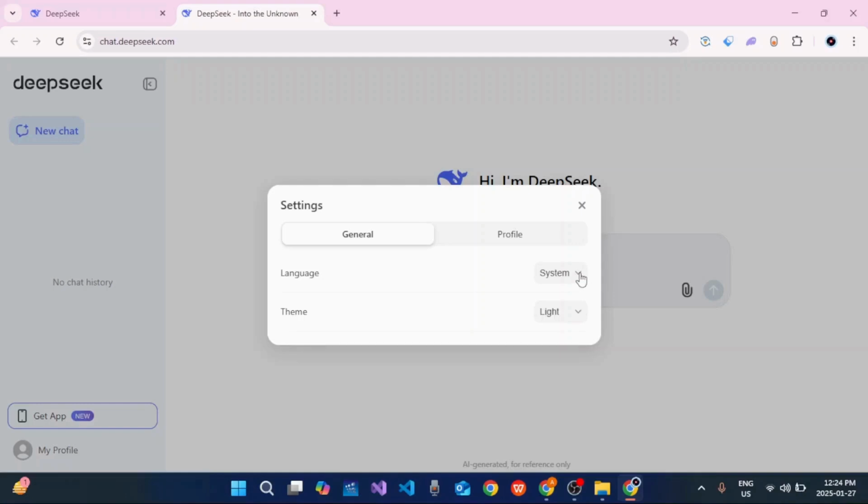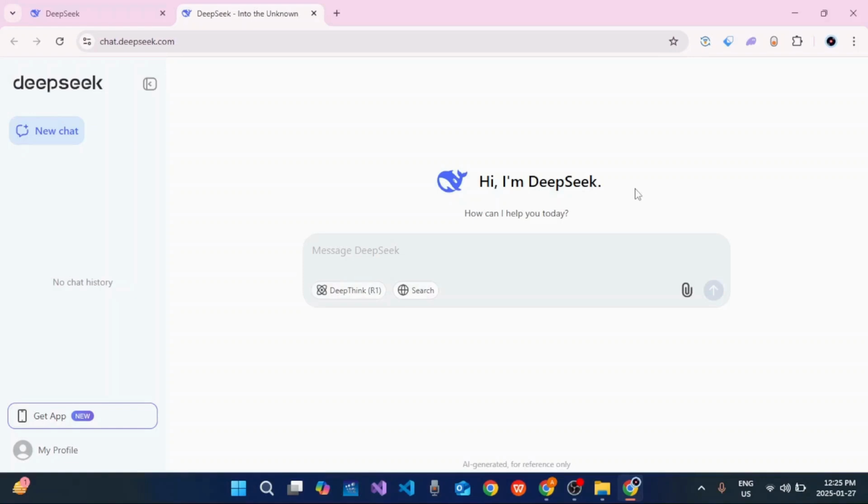Click on System and then the arrow next to it, and here you will get three options to change the language in Deepseek. You can make it English, Chinese, or the system. So let's choose English. And then we have successfully changed the language in Deepseek.